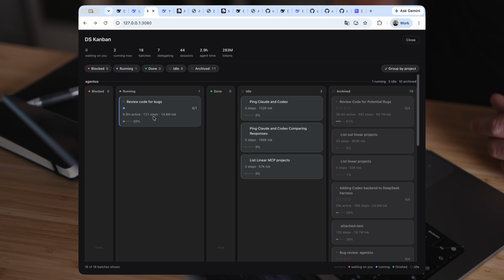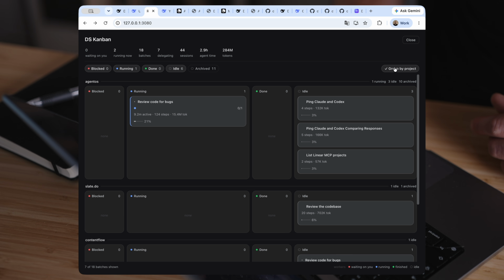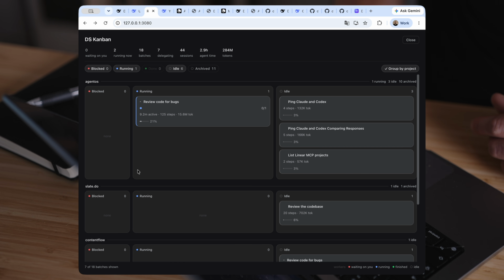I've got 120 steps that have been run, 20% of the context window. You can see here things like sub-agent calls. You can see here the work that's archived. You can toggle things on or off. You can group by project or not. You can see work that's done, what's active. You've got a bunch of statistics at the top showing you how many tokens you've used, how many agents are currently running, how many things are waiting on you.